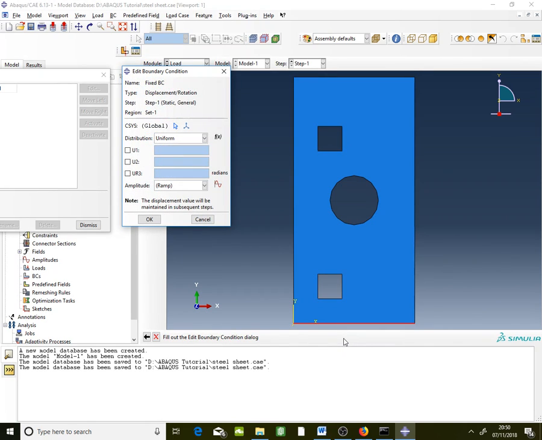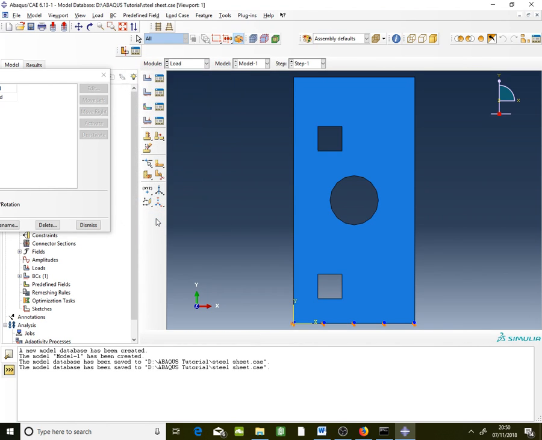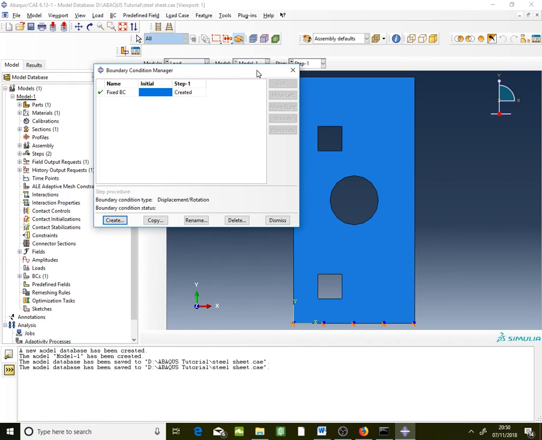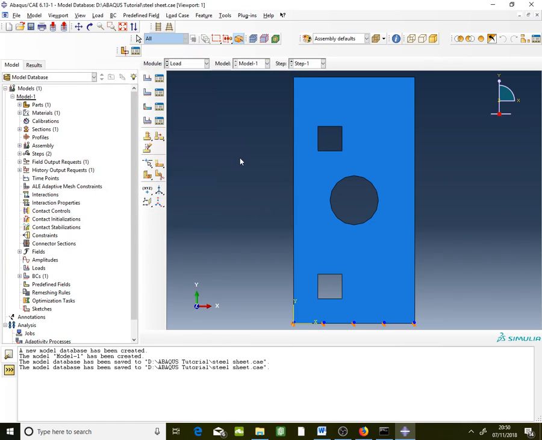Now it's a fixed boundary condition, therefore we will need to make this 0 in the x direction, in the y direction, the displacement 0, and the rotation is also 0. Say okay. Now just assign the boundary condition.